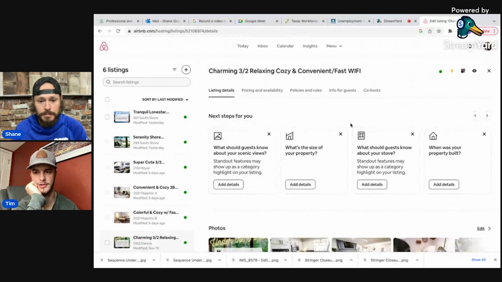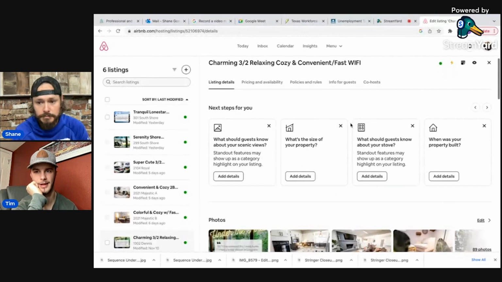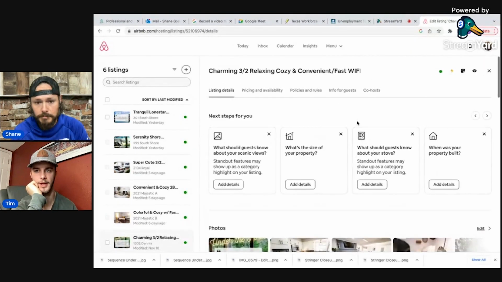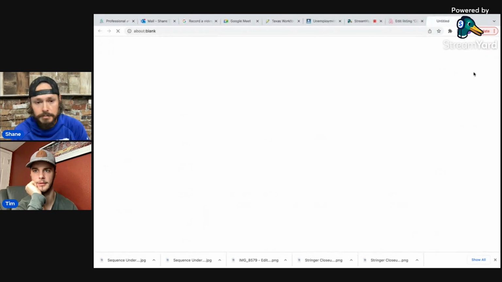Okay, so scroll down. Actually, first, let's do the preview of this property. Scroll up, and on the right, hit that little eye, top right, and we're going to hit preview listing.